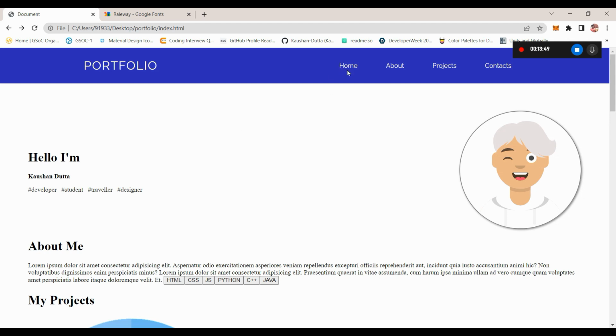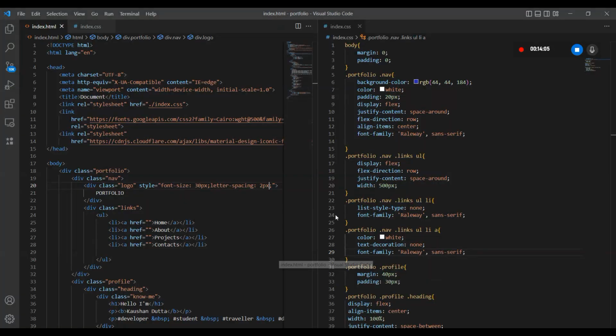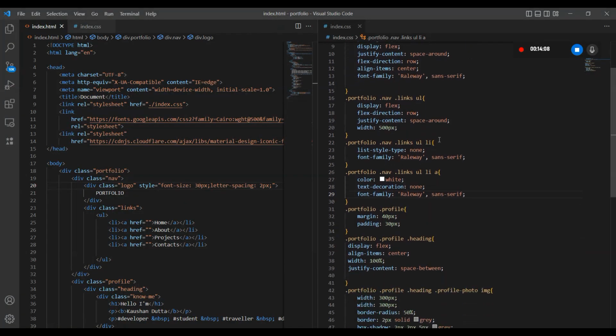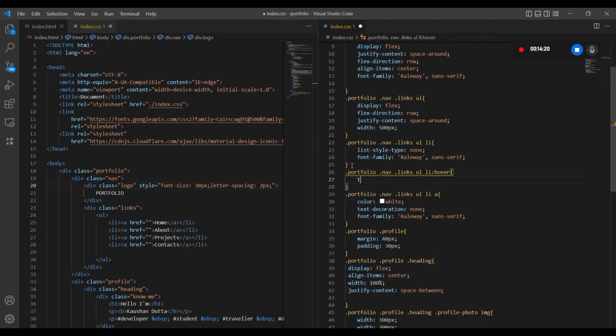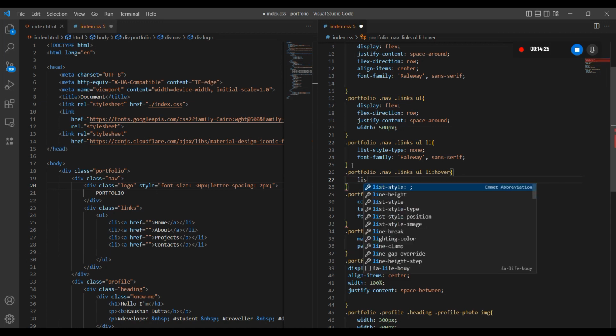Okay, now what I'm going to do, now you can see that whenever I am moving my pointer to the link, I want to make an underline in each link. So for that I will be using this tag, I will just copy this item, and I will just refer here that whenever I hover over these links, an underline will be applied.